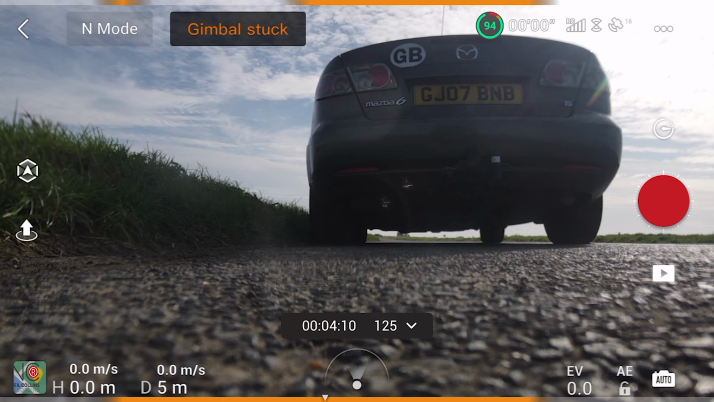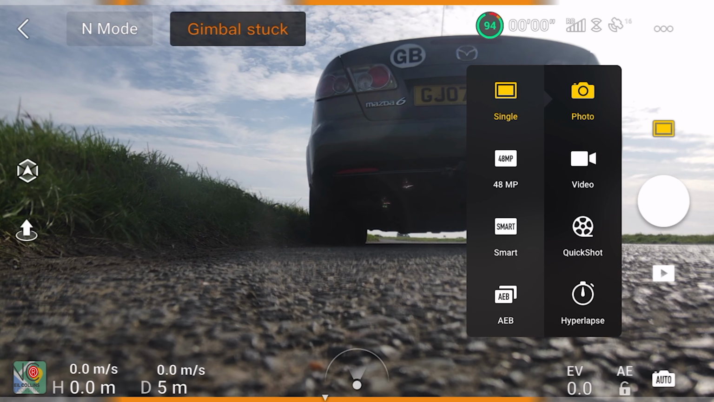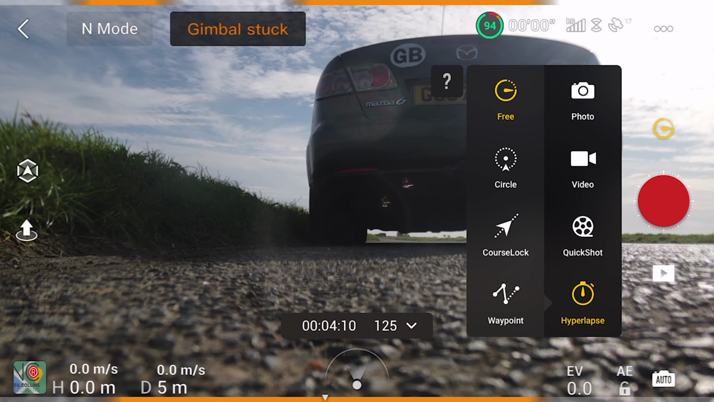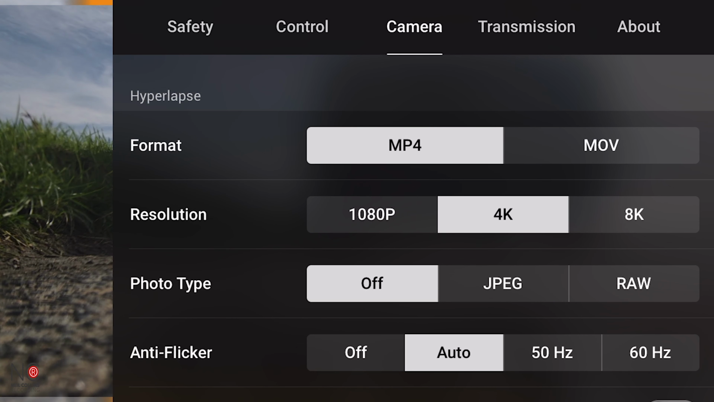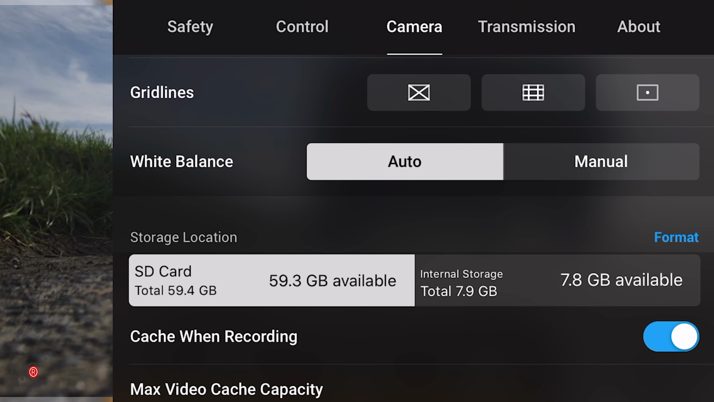Okay, so the first thing you're going to want to do is click above the big red button and choose the Hyperlapse function. You've got your photo video options, but we're going to choose Hyperlapse. Then go to the three dots in the top right hand corner, click on that, and in the camera tab make sure that the resolution is 4K. You used to only have 1080p or 8K option, now you have 4K, select that option. For photo type, select RAW just in case you want to edit the photos or the Hyperlapse afterwards. White balance, I'm going to leave on auto today, but you can change that to manual and control the white balance yourself.